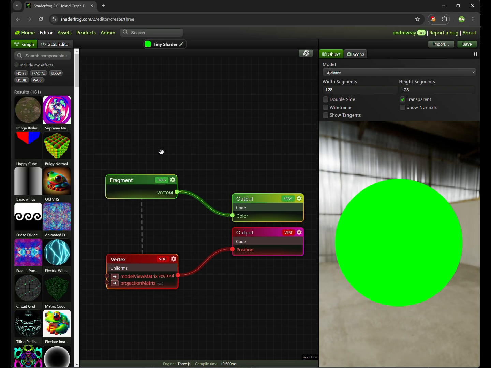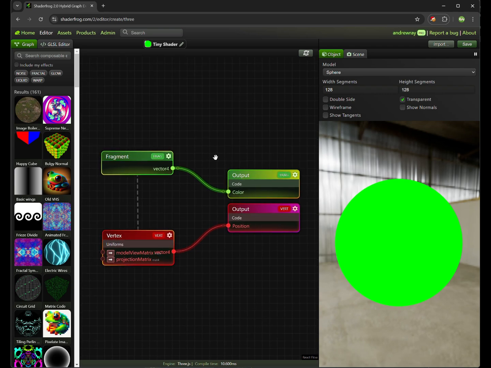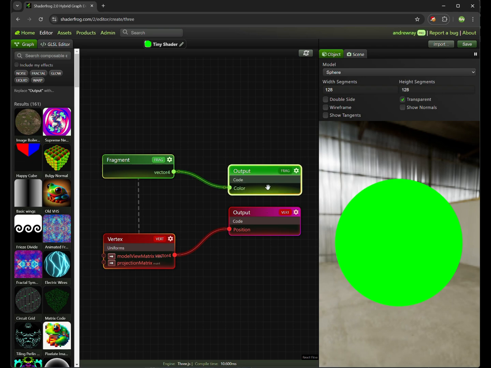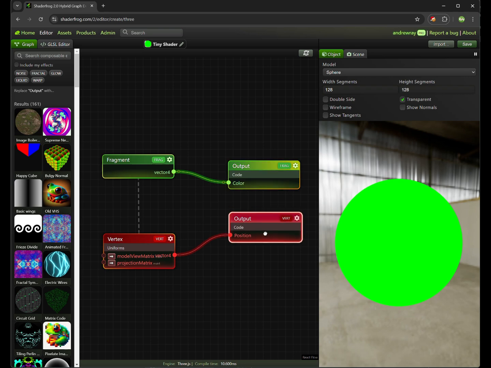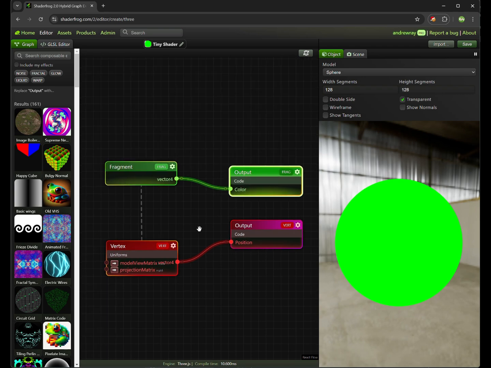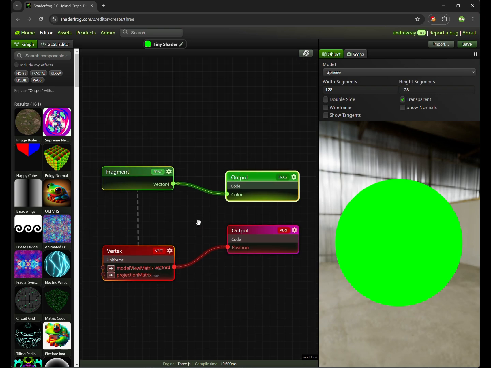At the heart of Shaderfrog is this thing in the middle called the hybrid graph editor. So this is a combination of a graph editor and a code editor. To start, there are two special nodes. The green nodes are fragment shader nodes, and the red nodes are vertex shader nodes. The two special nodes are the two output nodes, one for fragments and one for vertices. As an aside, to get the most out of Shaderfrog, it's going to be very beneficial if you have some GLSL shader programming knowledge ahead of time.